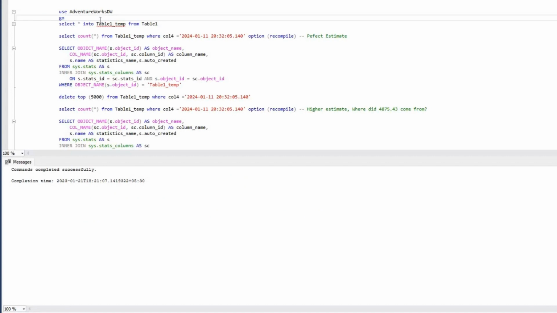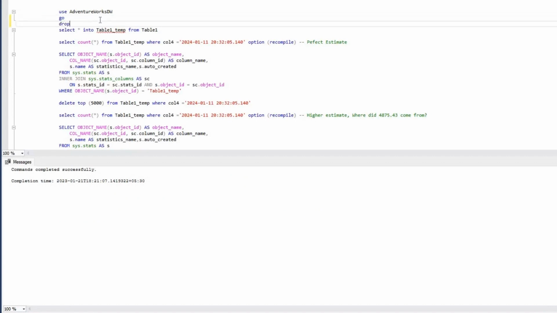I'm going to create a new table called table1_temp, and the data for table1_temp will be coming from the existing object table1. So let me first drop the table and then recreate it.